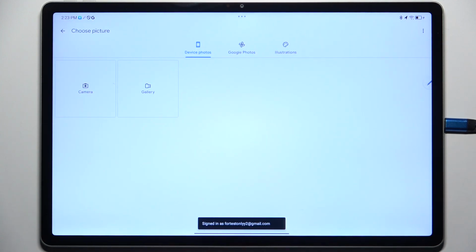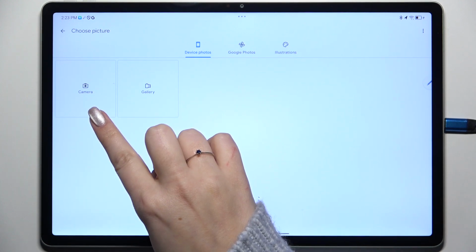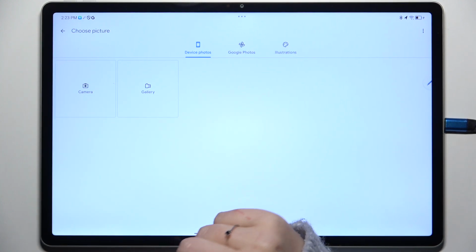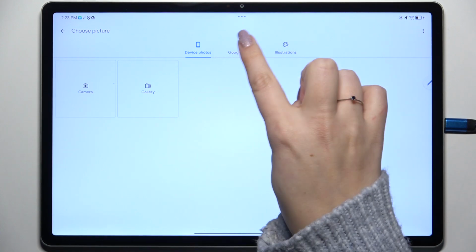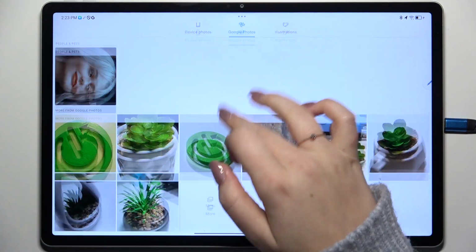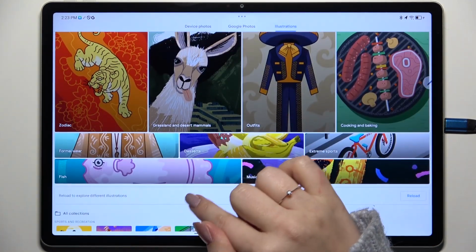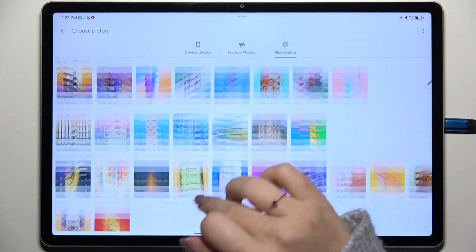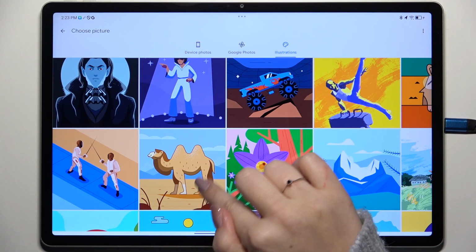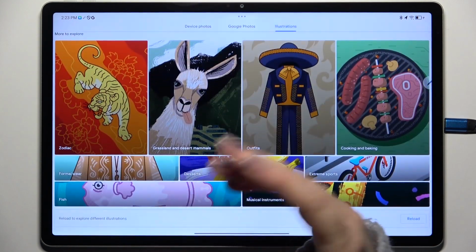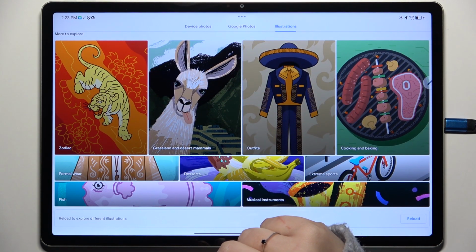So let's tap on Add Picture, and here we've got the list of options. So we can either open our camera apps to take a photo immediately, open our gallery. Here we've got Google Photos, so those are basically backed up, and illustrations, which are free of charge and they are available online, so you can find some options. It is especially useful if you do not have the photo of the person whose contact you'd like to customize.